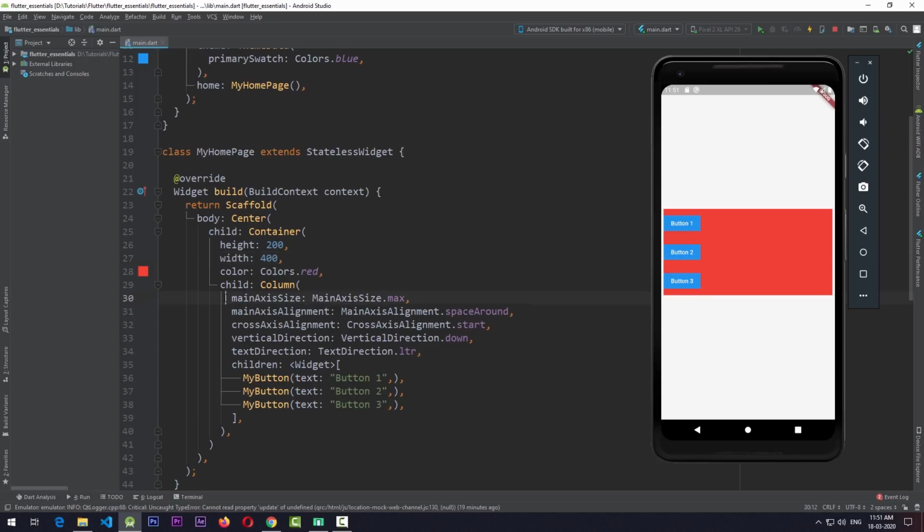Right now we have the main axis size of max, so the column is taking the full height of the container. We have the main axis alignment to space around, so each child widget is having a space around them. We also have a cross-axis alignment to start, and the cross-axis in case of column is the x-axis, so all the views shift to the left-hand side, because by default the container is moving from left to right, because we have the text direction of left to right.